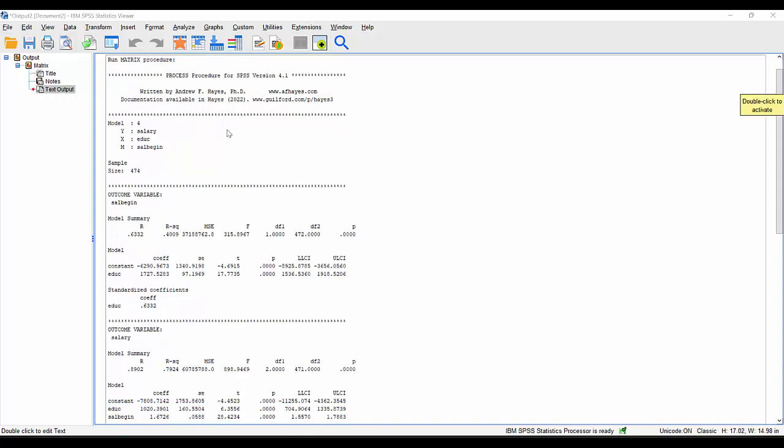So the initial output here just shows how the model's been specified. We can see it's model number 4. Our Y variable, our dependent, is salary. Our predictor field is education, and our mediator field is beginning salary. There are 474 cases. And the first piece of output that we see is where the outcome variable happens to be beginning salary, and we're using education to try and predict that.